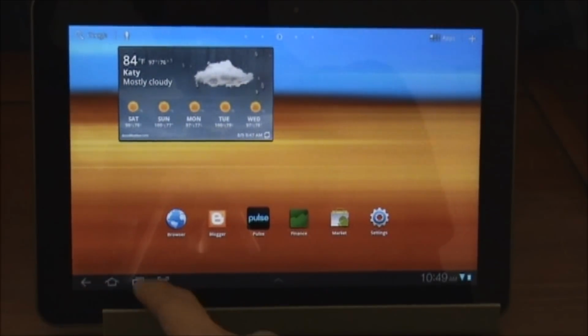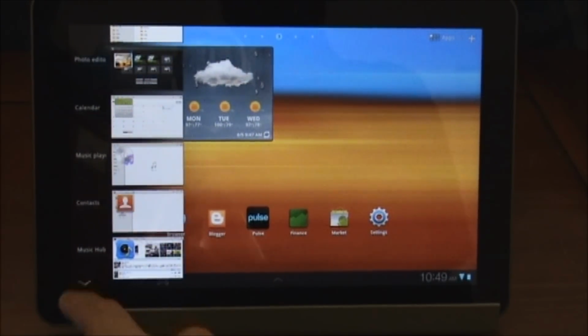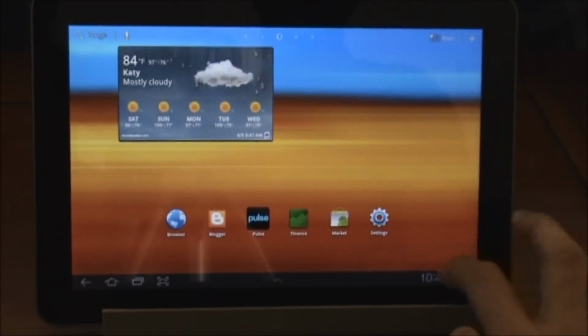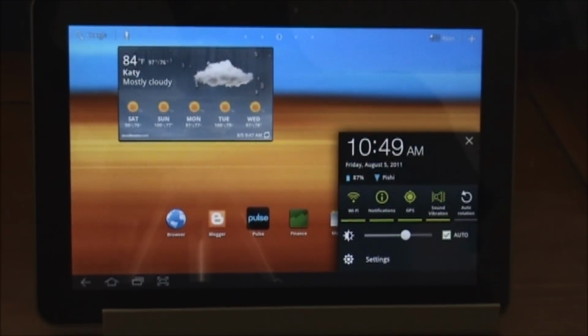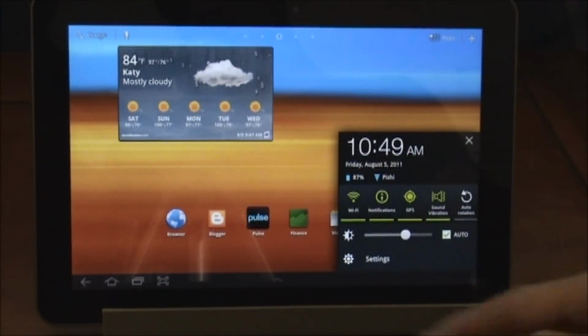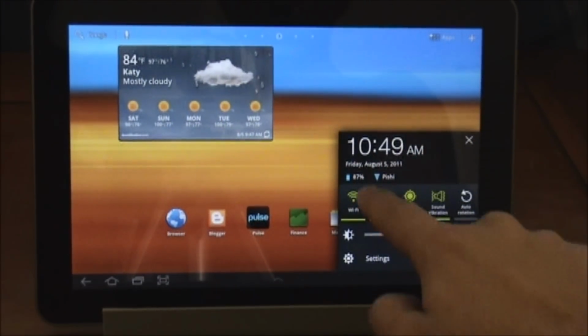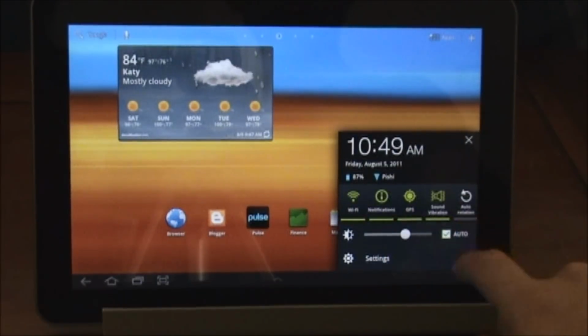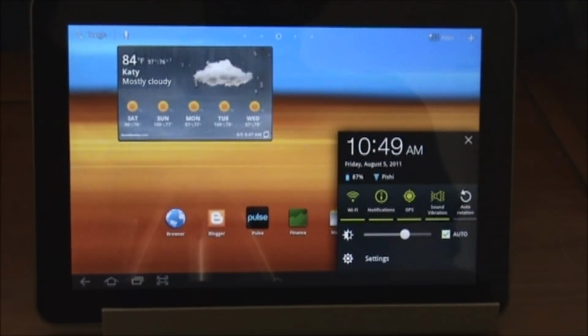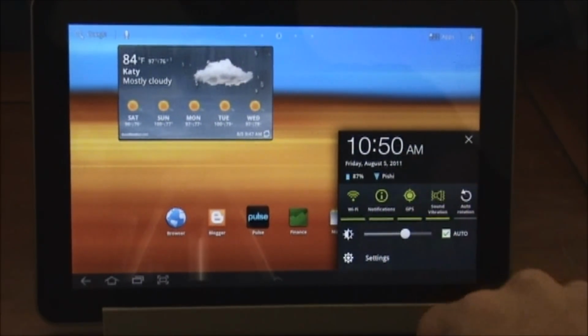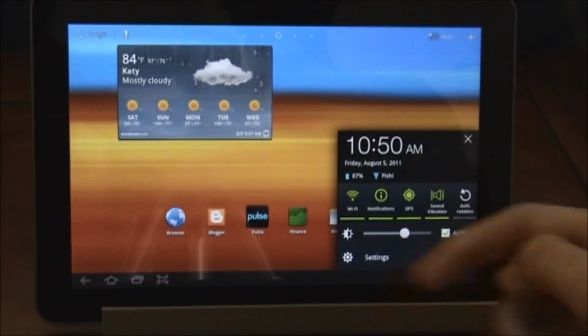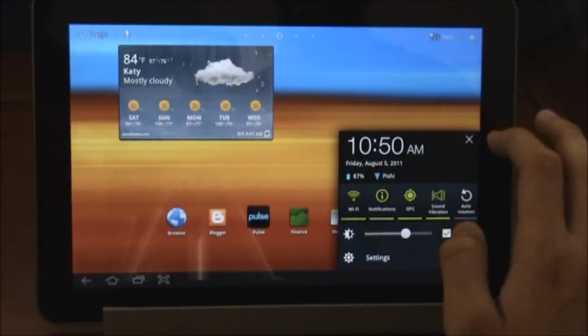Back, home and recent applications, same as ever. This is also something they've changed. It looks like what you would see on a Samsung phone. Instead of having to push the clock, it's just there. But it's pretty much the same thing.